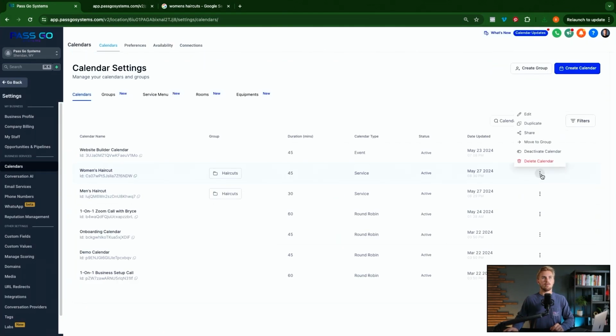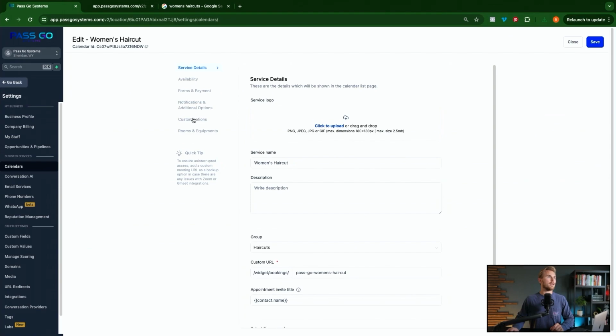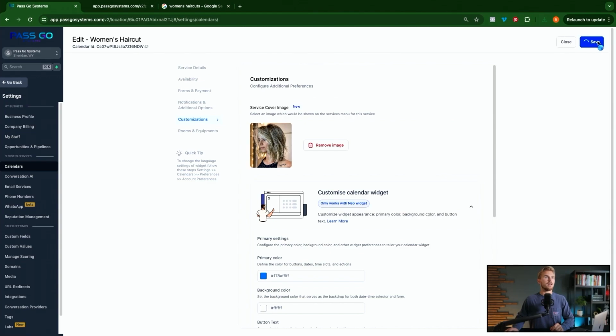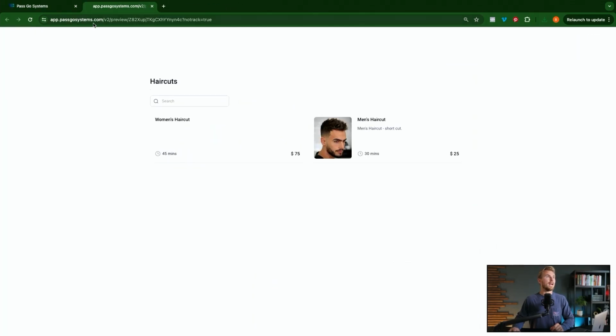women's haircut. We're going to edit this and customizations, cover image, select image, and we're going to do the women's haircut. We're going to click save, exit out of here, and then we go back to this page, and we're going to refresh that page. And now you can see that we've got a women's haircut option and a men's haircut option.